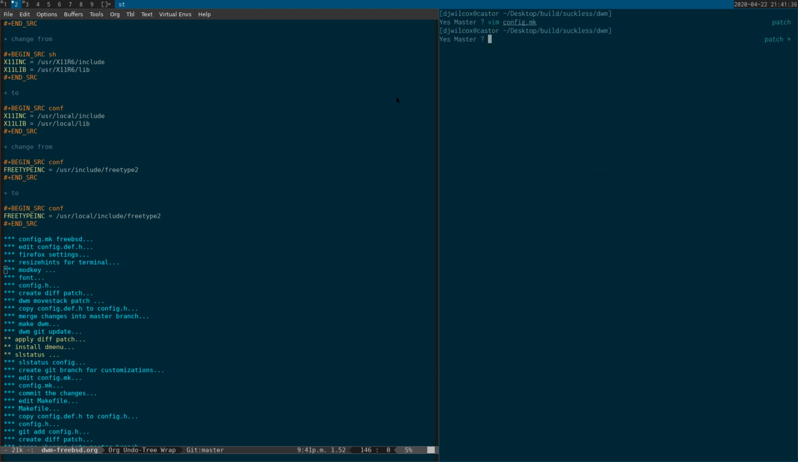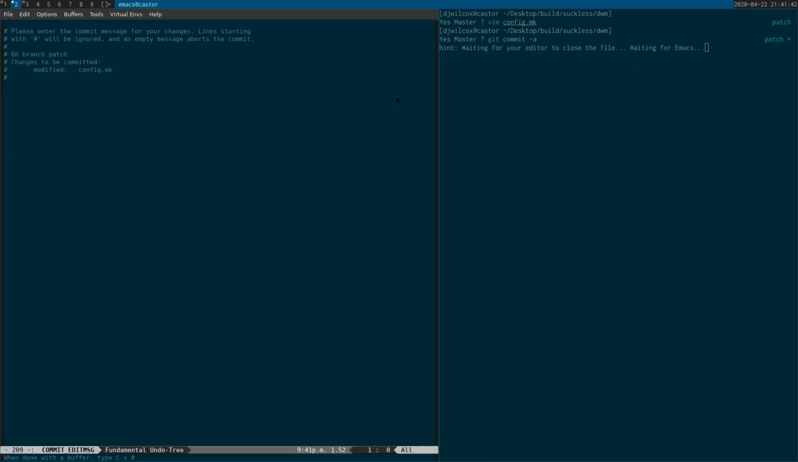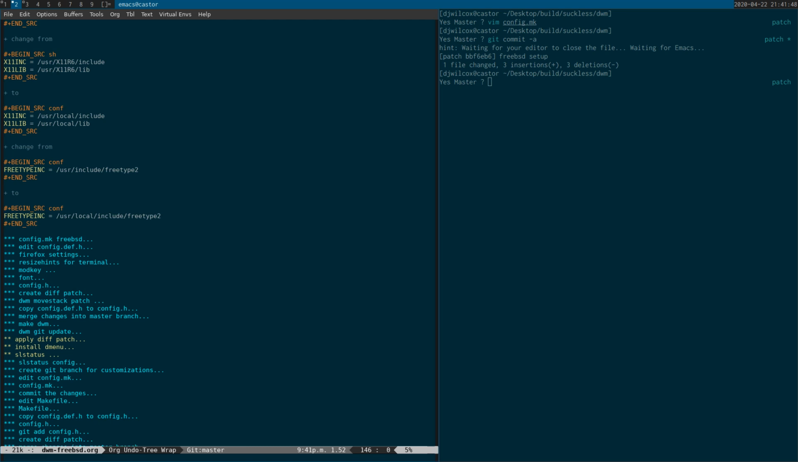Okay, so we've made the changes. We'll commit the changes we've made. Git commit A. So freebsd setup. So what we've done there is we've changed the config.mk file so that it will build correctly on FreeBSD. I'll show you the option you need to set in Linux, but if you're on Linux you can still follow along. It will just be a different file you need to edit, which I'll show you.